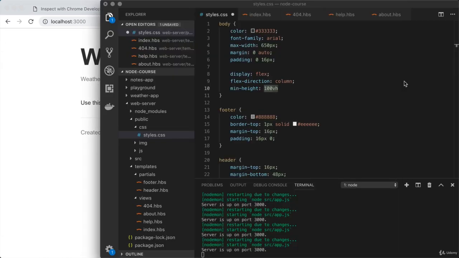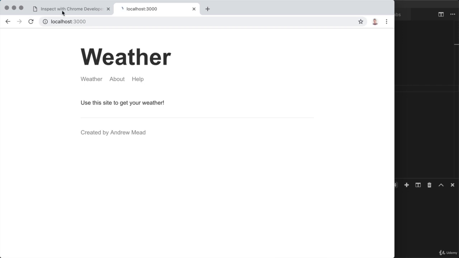If we didn't want 100, we could use another value like 50, which would be 50% of that viewport height. But in this case, we do indeed want 100. Now that we have this in place, we are done styling the body. We don't have the look we want yet, but we are very close to getting it.